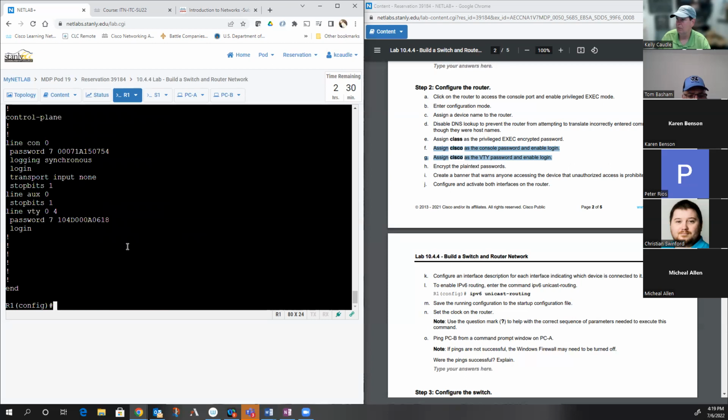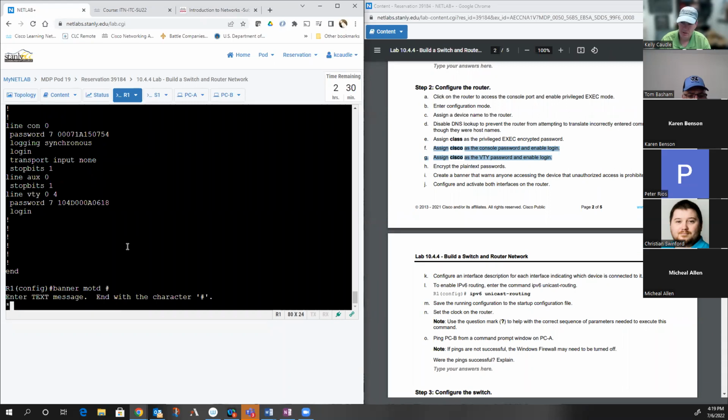Now I need to do a banner. So banner MOTD, some delimiter, some start character. I almost always use the pound sign. And then we use a little ASCII text here.